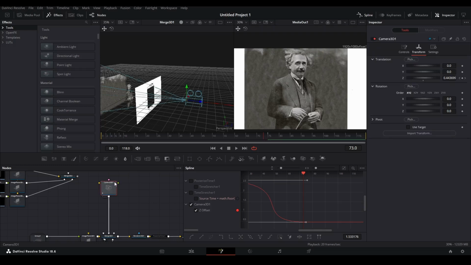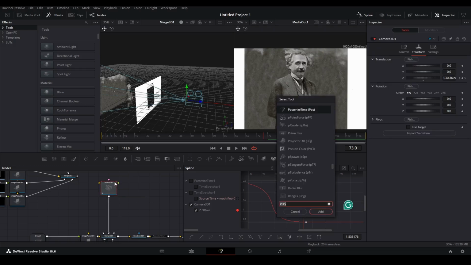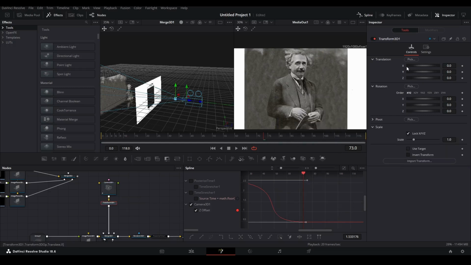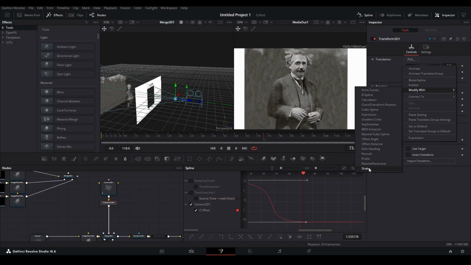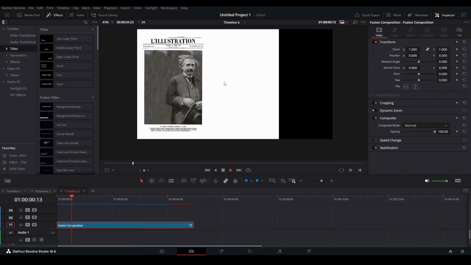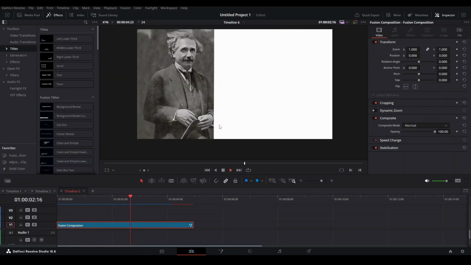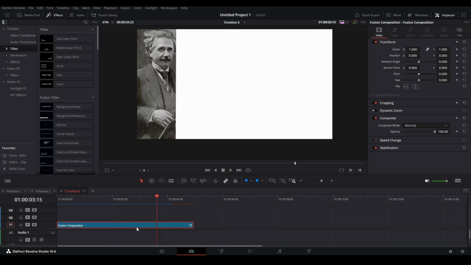I'm going to select our camera here, hitting shift space and just typing transform and then adding the 3D transform into our scene. I'm going to right click our X value here, going over into modifiers and then just click shake here. And as you can see from the playback here, it gives it that handheld look, but obviously this doesn't look good at all. So we're going to tweak it to something a little bit more presentable.